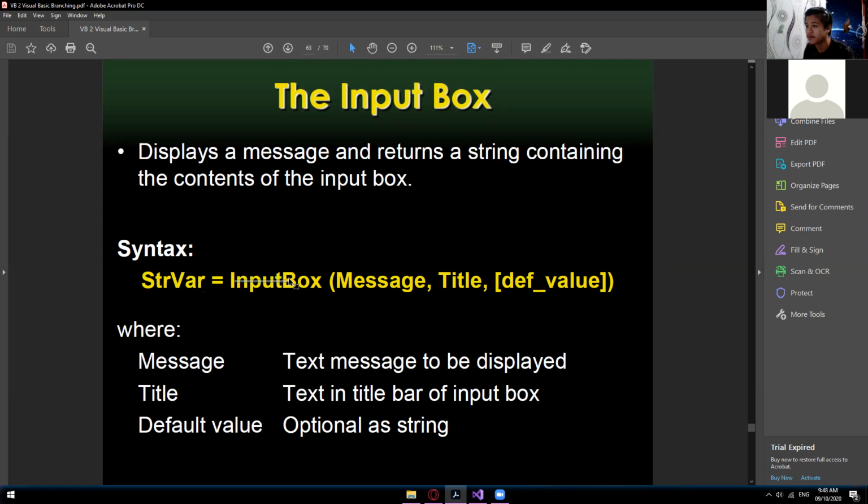And then we have now here the function input box, and then yung mga properties niya. Of course, the first one is the message, and then the title, and then the default value. So wala na sa hulihan yung title natin. Nasa pangalawa na siya. Ibang syntax na to. Message, same pa rin: the text message that should be displayed. And then title will be the text in the bar of the input box. Same pa rin sa title natin pero nasa pangalawa na siya. And then the default value is optional, as a string.